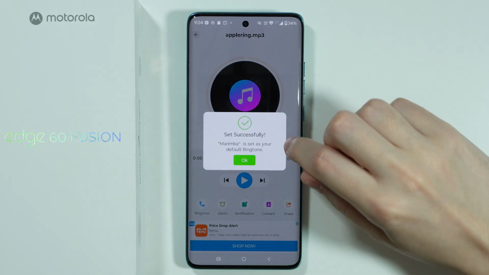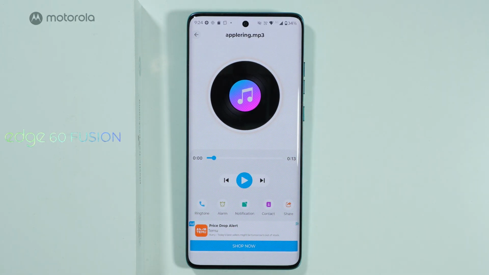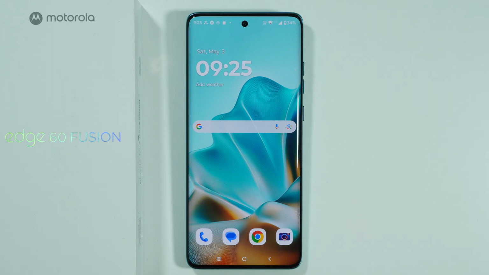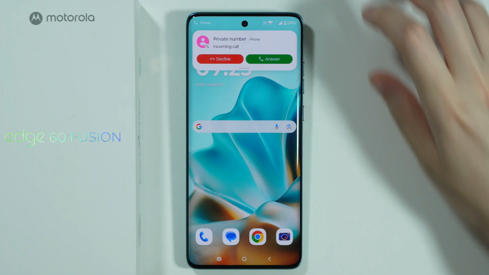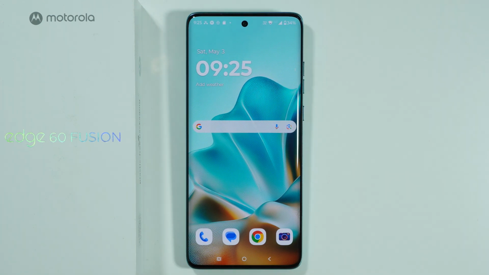We have set successfully. So I'm gonna press OK, and let me quickly call myself in order to see if it is actually set up. So let's hear it. And there we go. As you can hear, we have set up the iPhone ringtone.